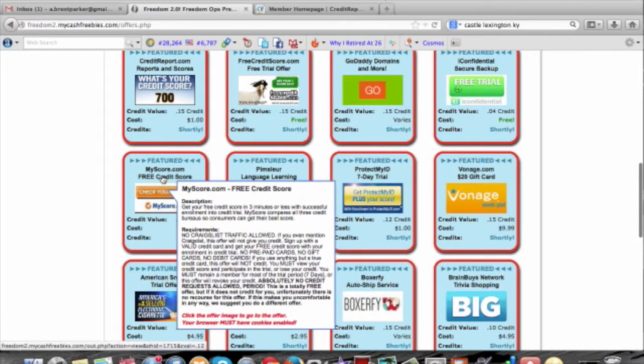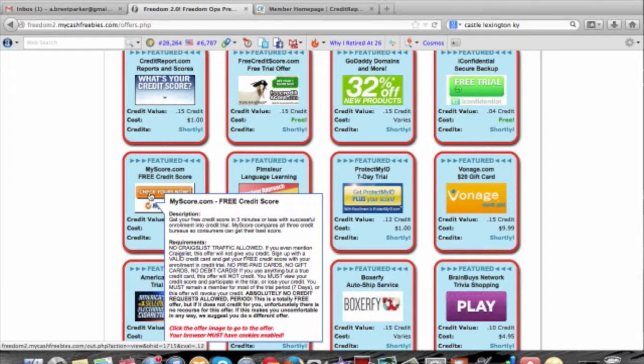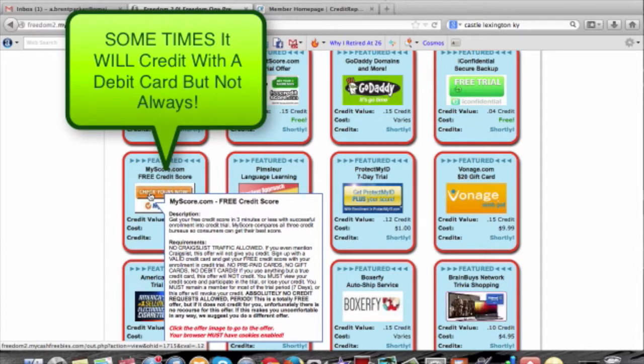Now, one thing I want to tell you is this myscore.com, okay? That offer is fine to do, but as you'll see here in the requirements, it says no Craigslist traffic allowed. It also says no prepaid cards, no gift cards, and no debit cards, okay? So none of the offers will take a prepaid card or a gift card. But this particular offer, and it's the only one I know of for certain, will not take a debit card. Even if it's tied to a real bank, it's a real bona fide debit card, it will not take that debit card. It will only take a credit card, okay?